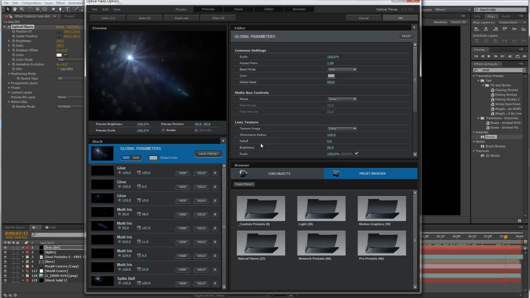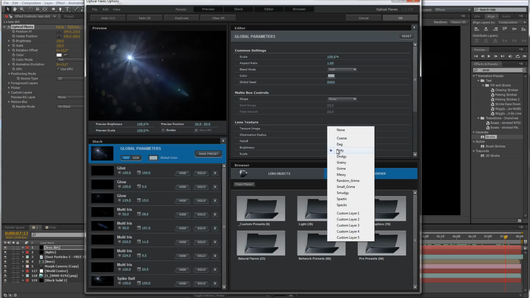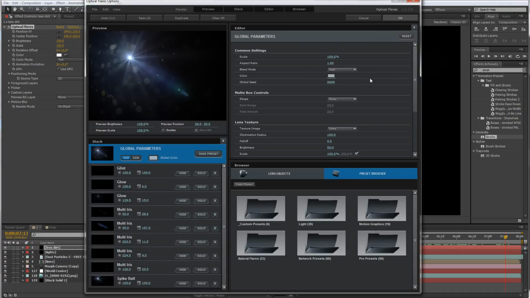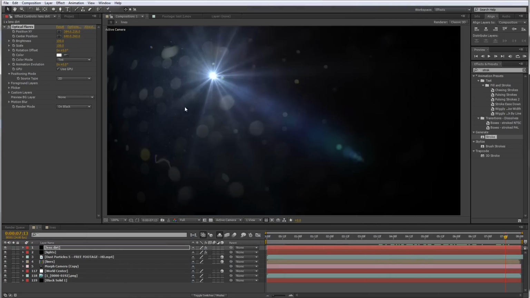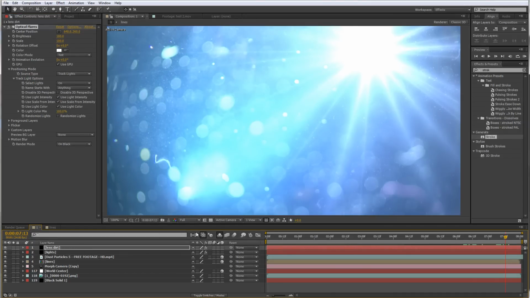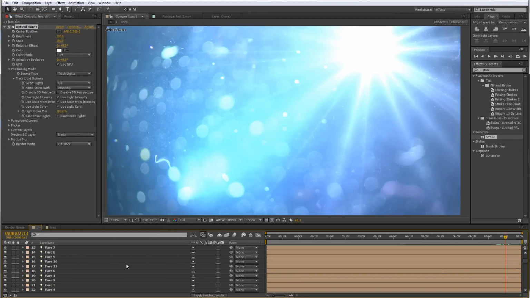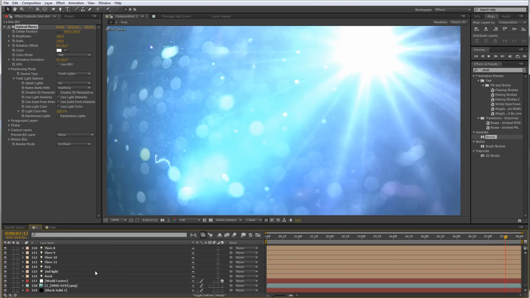Okay, so I used the Dirty preset here, but you can try out the other ones and see what they look like. I'm going to click OK, and I'm going to use the light positioning again, and I only want this to attach to one of the lights in the scene, and it's maybe the key light, right?